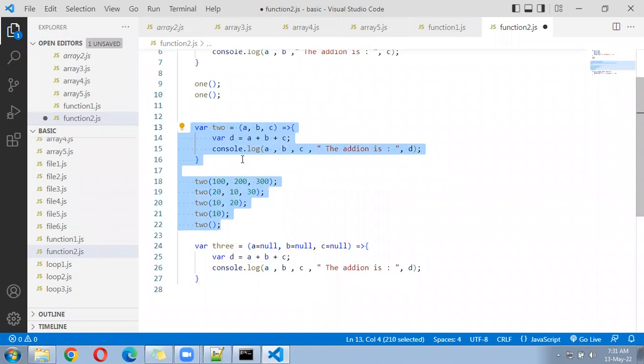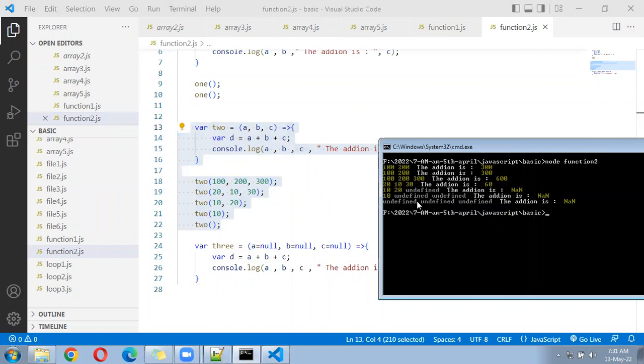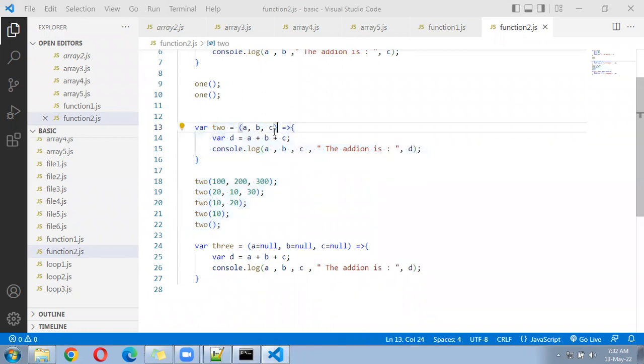Function 2, what was the behavior? CLS. Function 2 still comes like this: undefined in 3 places. When we pass all three values, it gives the output. When any of the parameters is missing while calling the function, you can see here it says undefined. The reason is that under function 2, for A and B and C, you have not given any fixed value. You have not given any default value.